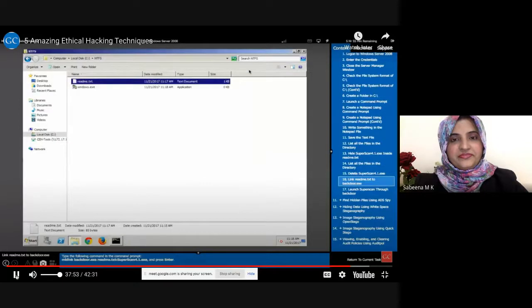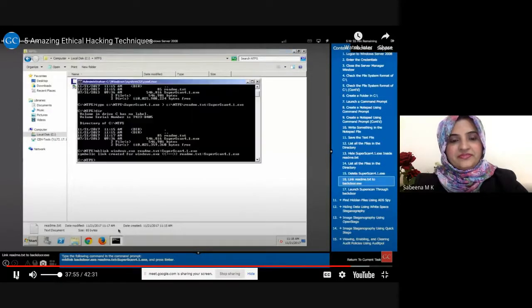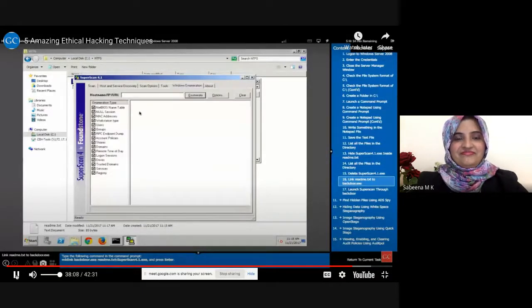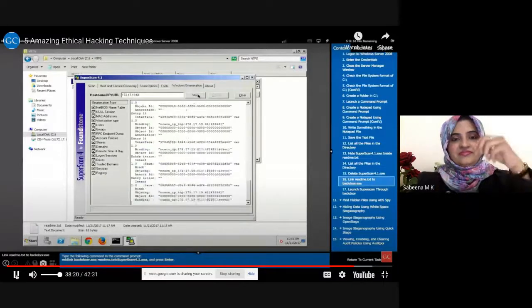And he does not know what exactly it can do. So the hacker knows what exactly it can do. So the hacker is just going to run windows.exe, and here you go. You have the superscan2, and you can go for Windows enumeration, and you can enumerate any machines in their network. For example, I'll go to one of the machines, 172.17.19.61. That is one of the Windows machines. So I can enumerate it, right?